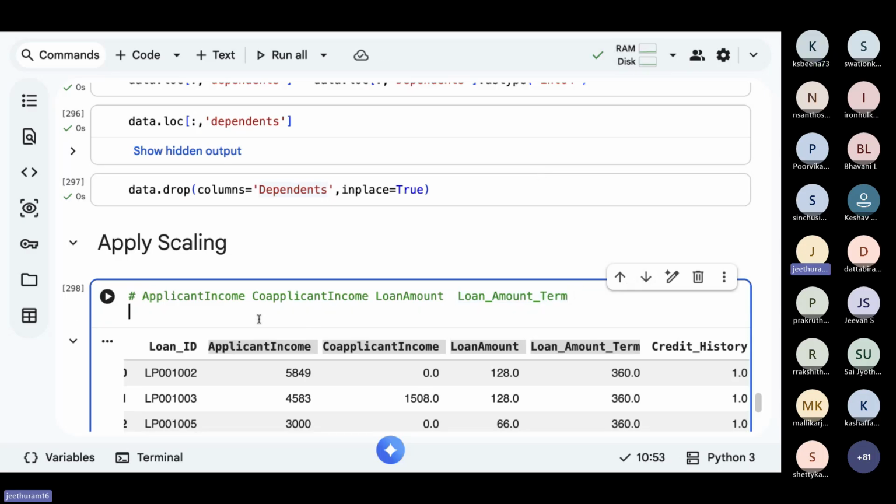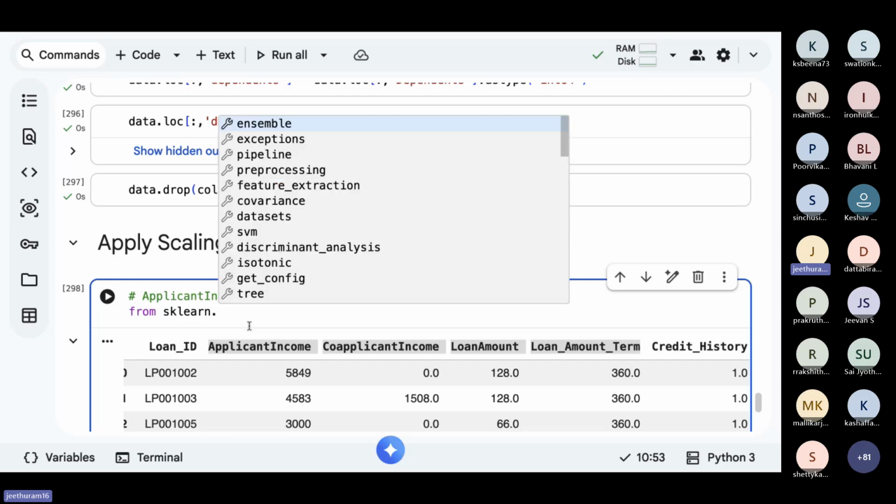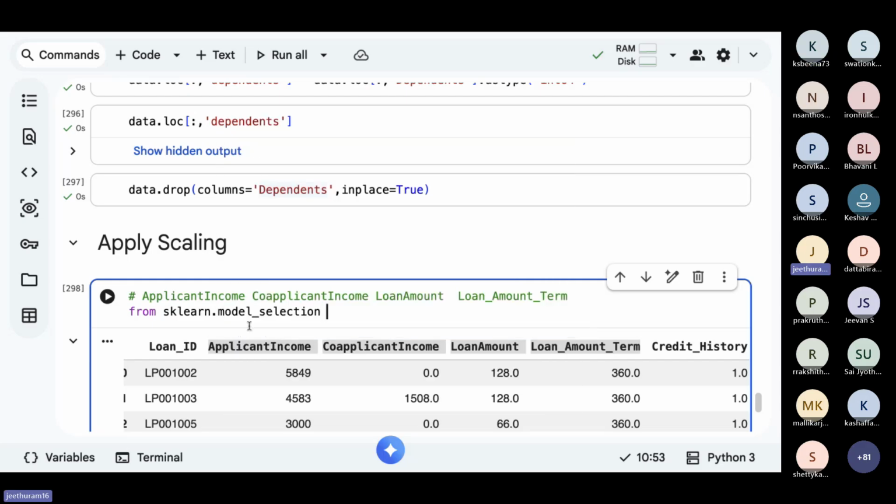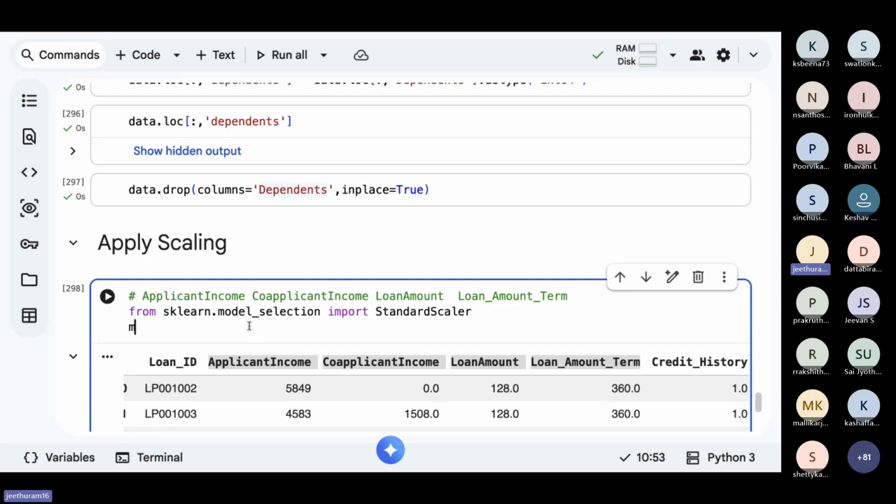So I'm going to implement a standard scaler. So from sklearn dot model selection, just import standard scaler.